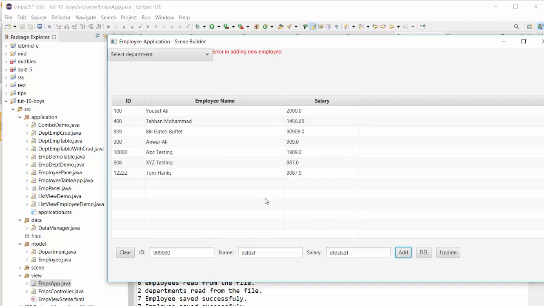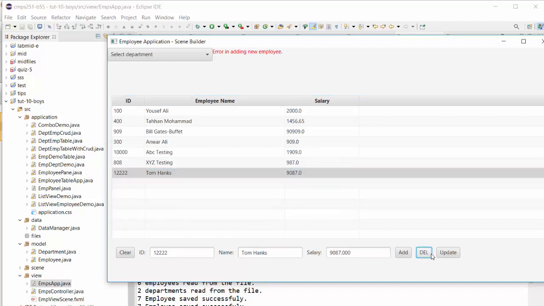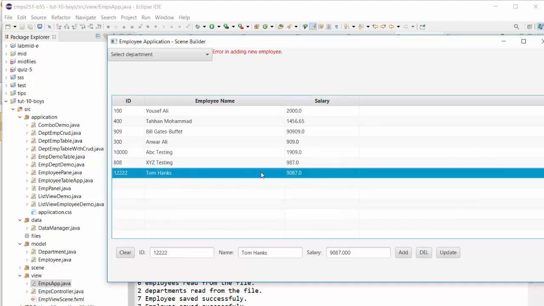So next, let's do delete. Okay, let's do delete, and delete will be getting the employee object, asking the data manager to delete it, and remove it from the observable list of the table view. So I'll go to the delete button here.